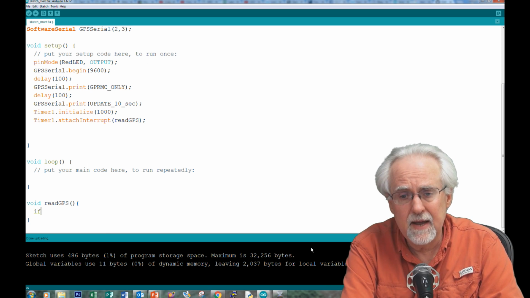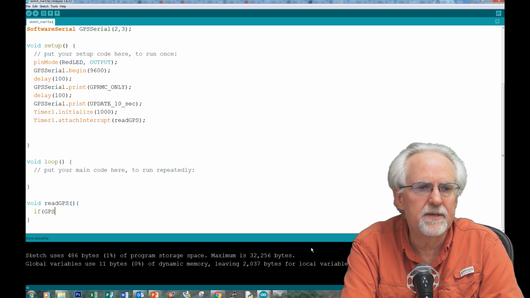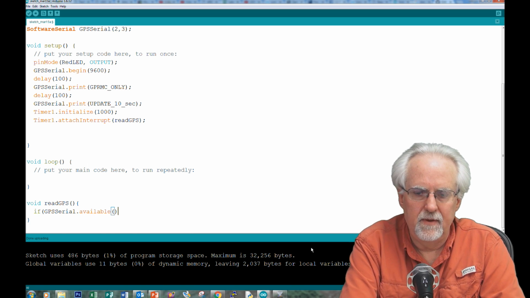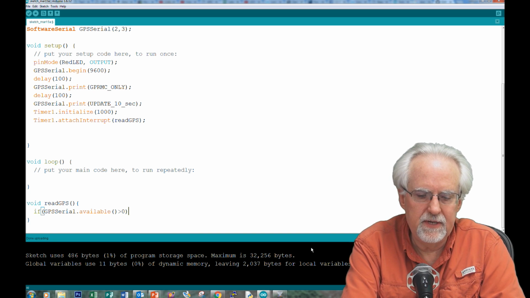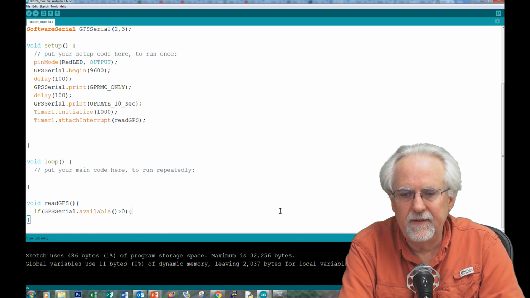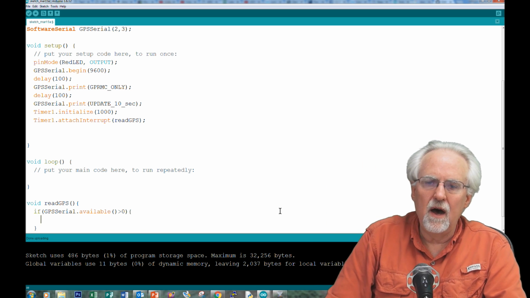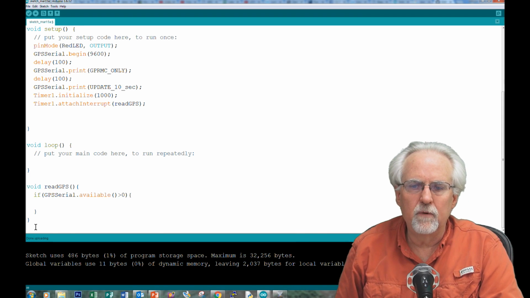I've come down here when the alarm clock goes off, but now I've got to see if there's anything there. If GPSserial.available is greater than 0, that means there's something there. If not, what's going to happen? If there's nothing there, it's going to jump over this if statement. It's going to go back up to the void loop.